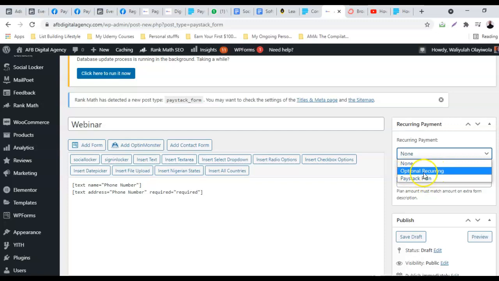So the optional recurring plan means that you want your client to choose the frequency at which they pay. In that case, this might look like a donation form, whereby you are not going to be forcing them to make payment every month or something like that. You are just going to give them the will to decide, okay, I want to be paying every week or I want to be paying every month. So they will have to be the one to decide.